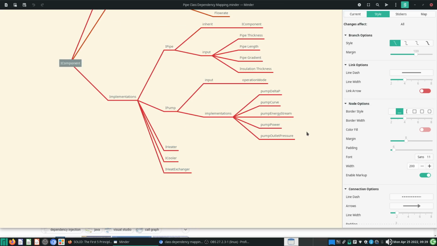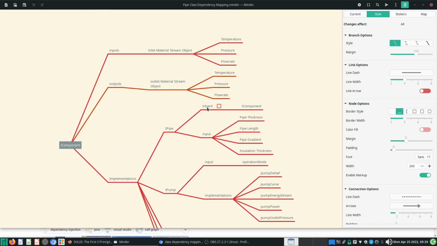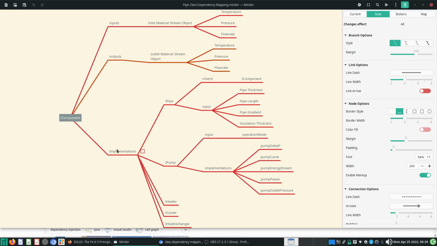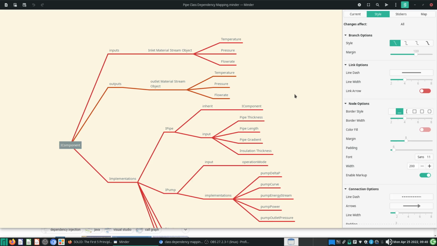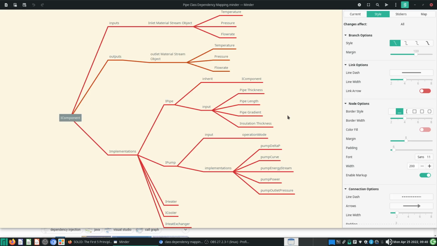In the last video, we sort of have our Minder mind map as such. We have implementations of iComponent in iPipe, iPump, iHeater, iCooler, iHeat Exchanger. So it's just a way for me to map the inputs, outputs, what the code structure should be like. If it makes sense to you in Minder, hopefully it translates to a very neat and tidy code later on, without actually starting your coding. So this is the planning part.